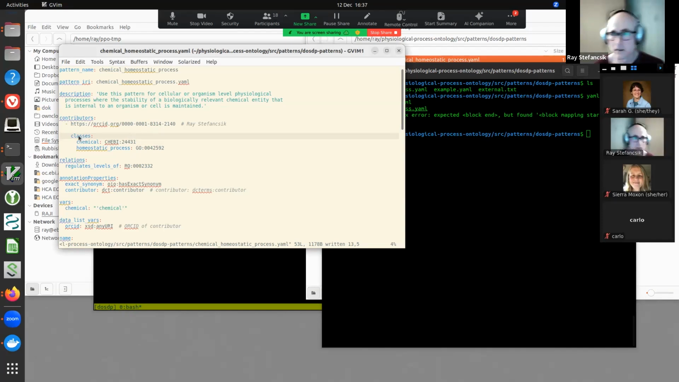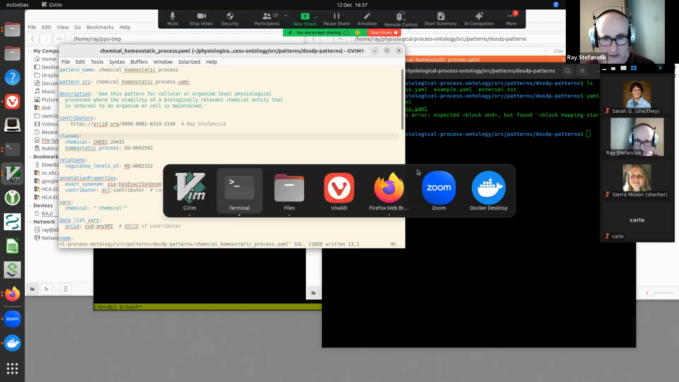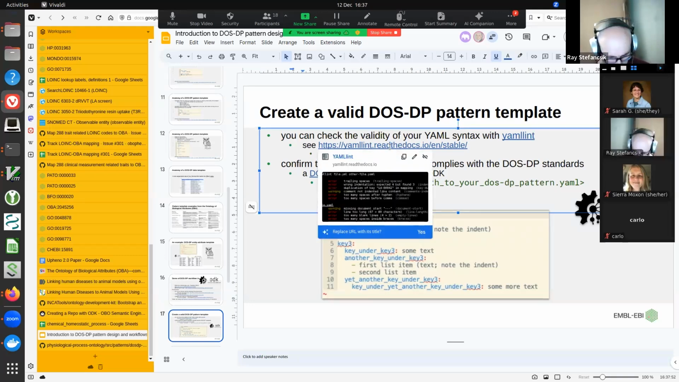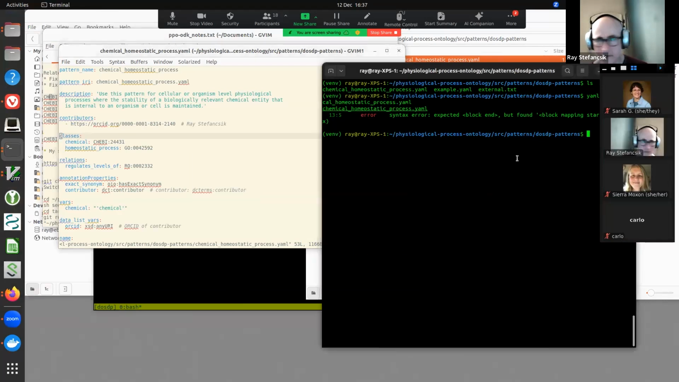Okay, so there are plans to include this syntax checking in ODK. So in the future, you don't need to install a linter immediately by yourself. I am using this YAML lint tool, and here is a link to that tool on how to install it if you would like.